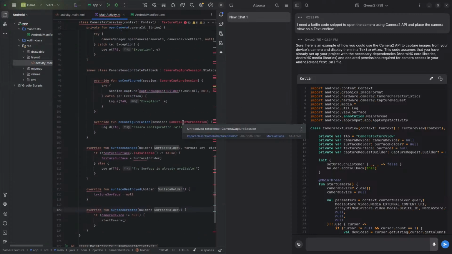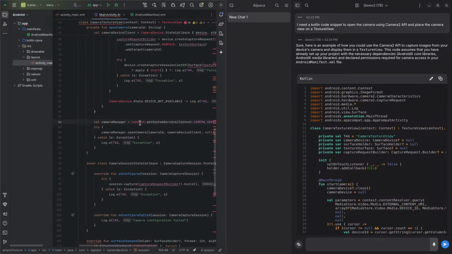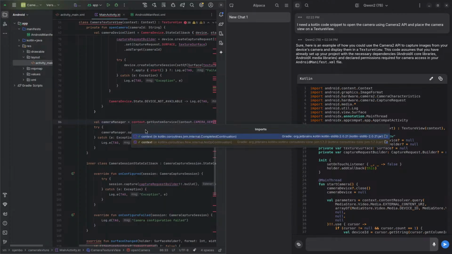Let's see the camera. This one we should be able to import. Let's see if we can fix some of this. These context, is there an import? Yeah, we import the context. There's two of them, so you don't even know which one to pick. I'll just pick the first one.